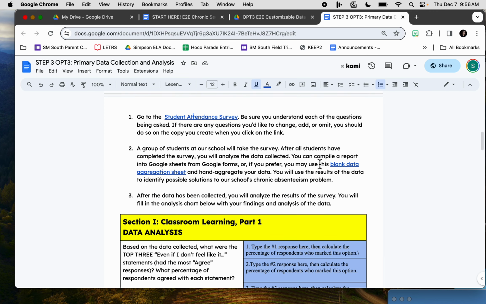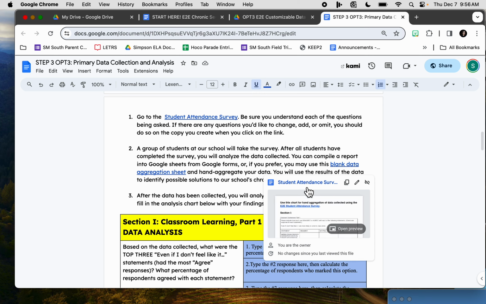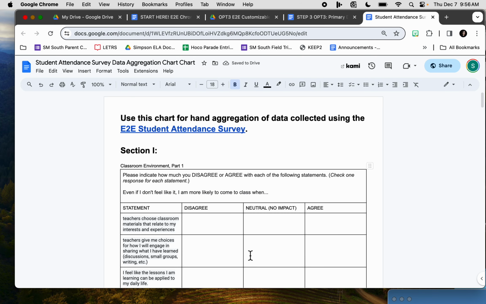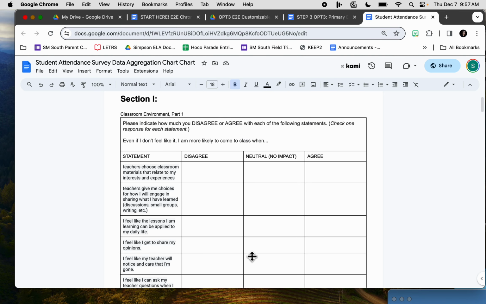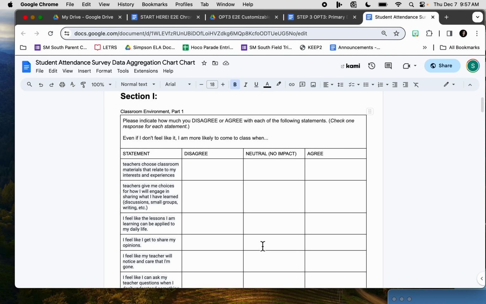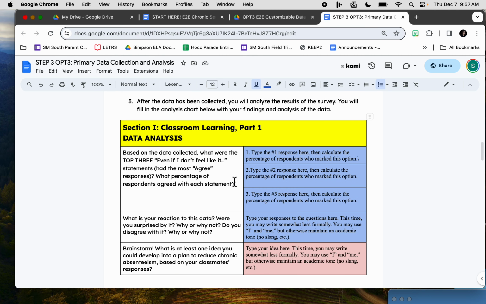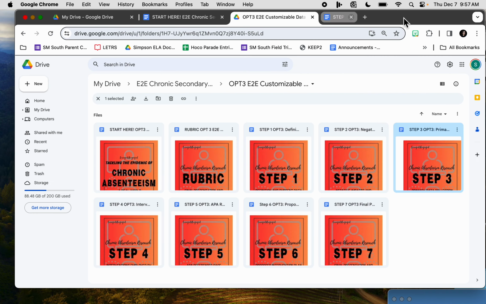Once they've collected that data, you can either run a report through Google Sheets, or what I prefer to do is click on this blank data aggregation sheet and have them actually go through and look at that data and hand aggregate it. The reason I like this option is because it makes them talk to the people around them and have conversations about what they've observed. Once they've done that, they're going to do some analysis and things proceed just like they did in step 1.